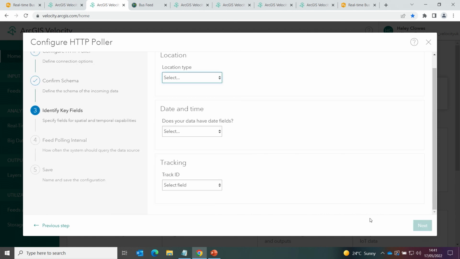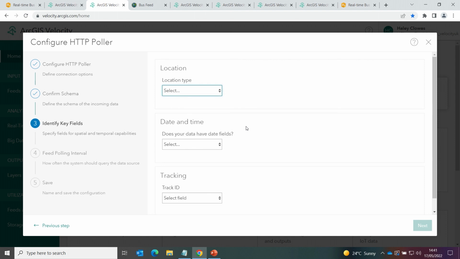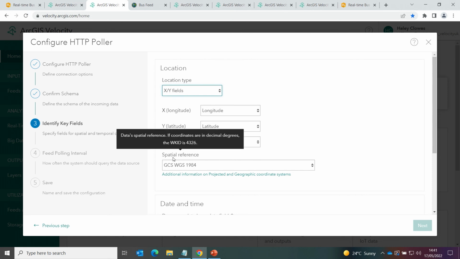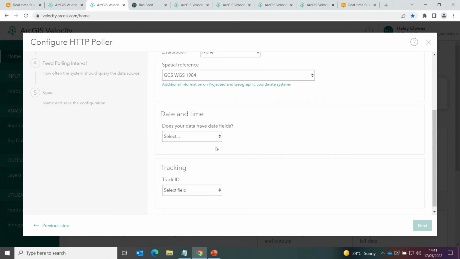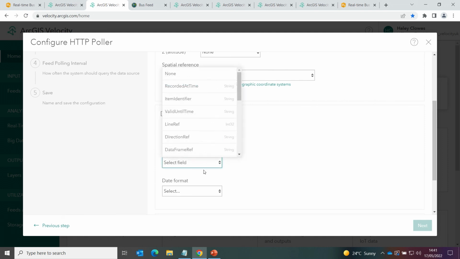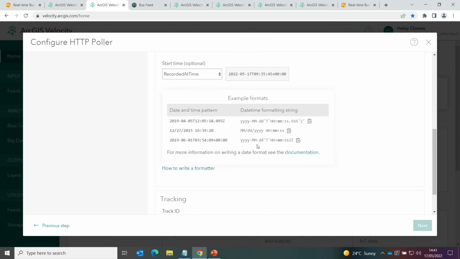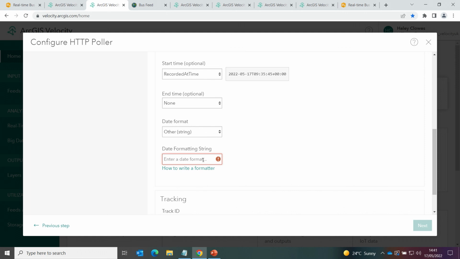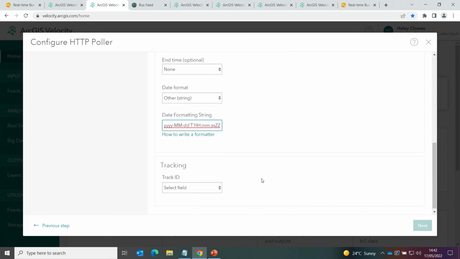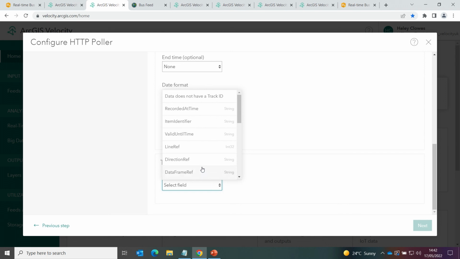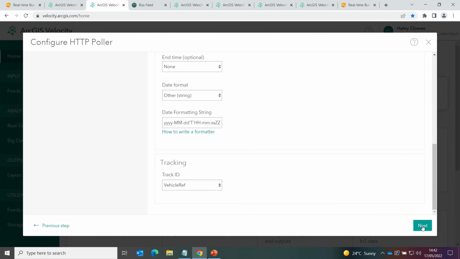The next step is to input the key spatial and temporal information. So in this case, information about its geometry, which is singular XY fields. And you'll notice that ArcGIS Velocity has automatically read the schema and auto-populated these fields. Next is date information. So in this case is a singular date-time field. And then finally, a tracking identification number. And this is my bus vehicle reference number.